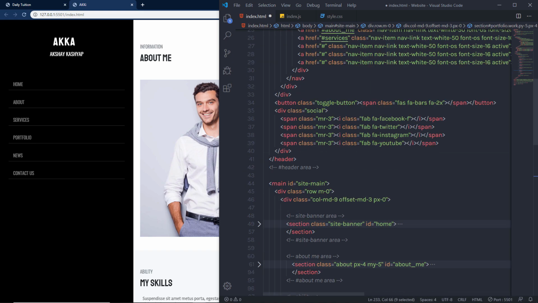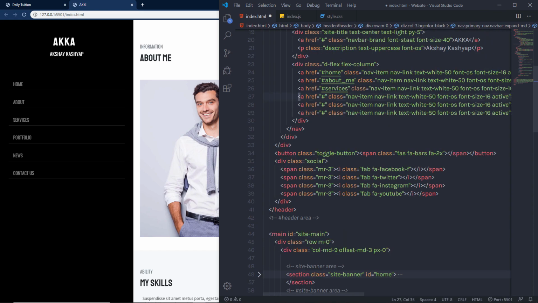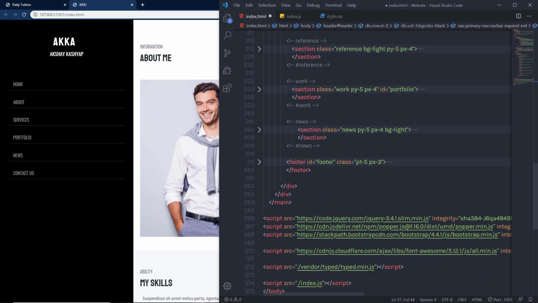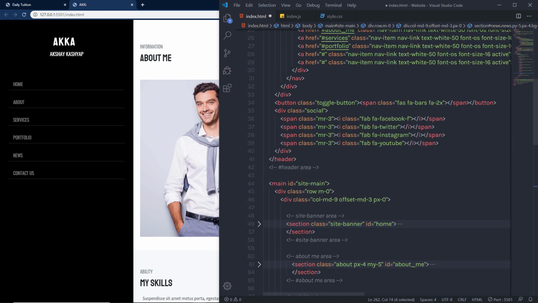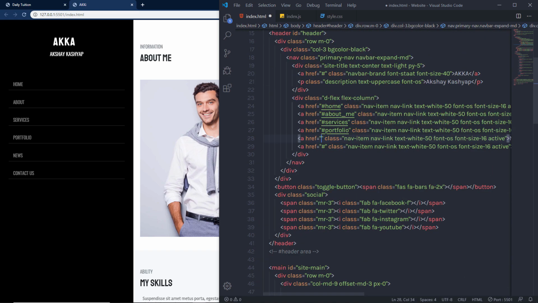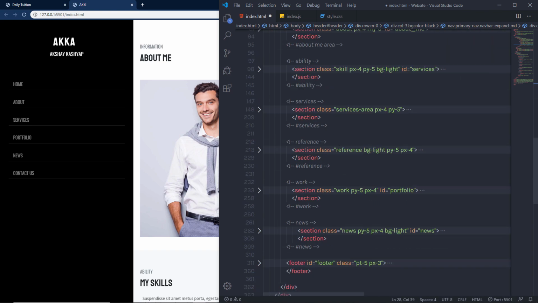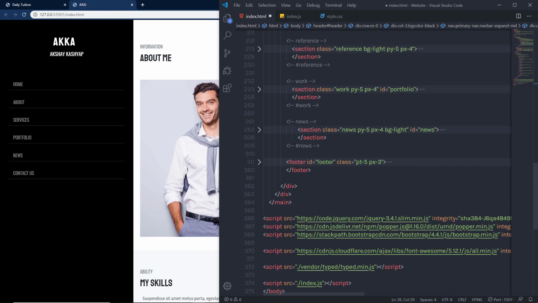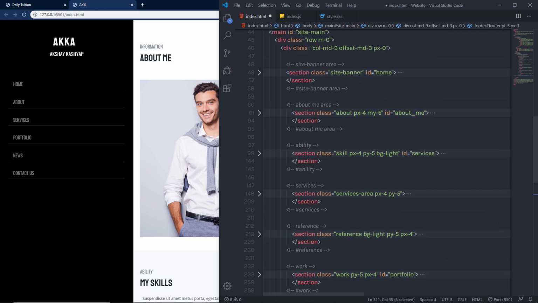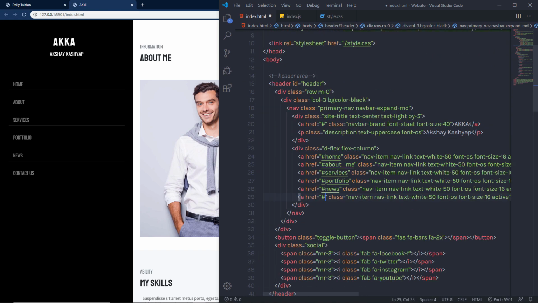Copy this ID and paste it to this anchor tag. Then I'm going to specify ID to this news section, and I'm going to say here ID news. Copy this ID, paste it to this anchor tag, and I'm going to just specify ID to this footer, and we already have this ID to this footer, so I'm going to copy this ID and specify to the last anchor tag.